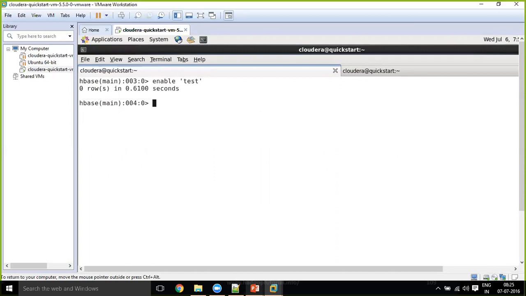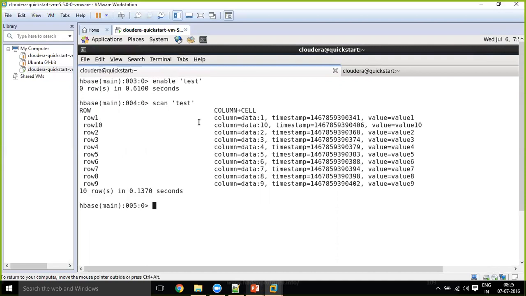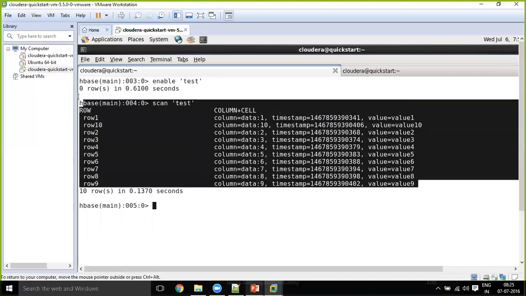Test. So now it's enabled. Scan test. You can see for row 1 I have column 1 under the data column family, and its value is value 1, and for row 10 I have column name as 10 only, value 10. All these are inserted programmatically.